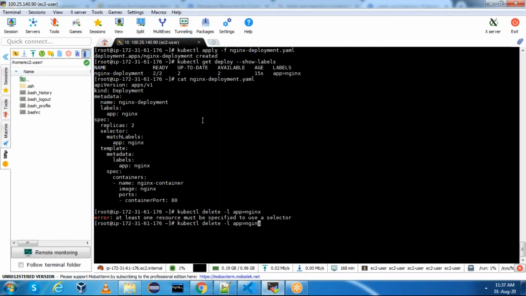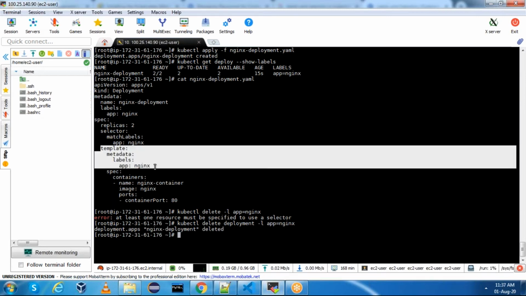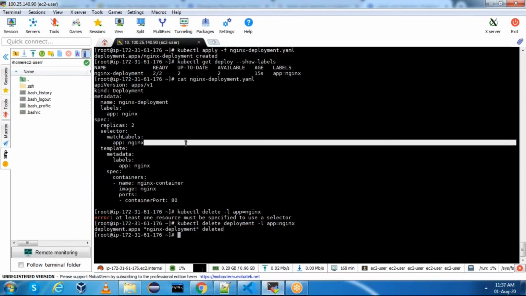Sorry, delete, I need to mention deployment, delete deployment -label nginx. This is how I can use label. This piece is fine. Then what about this template labels and selector match labels?